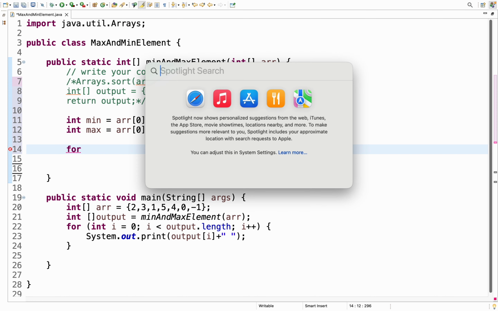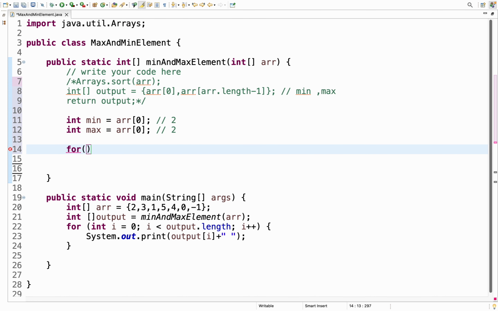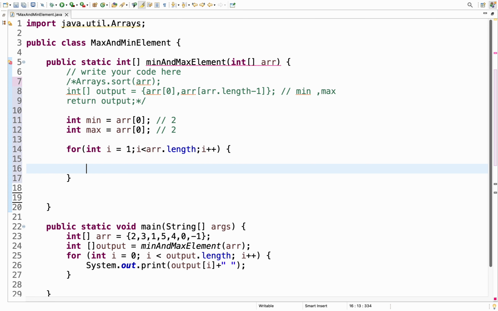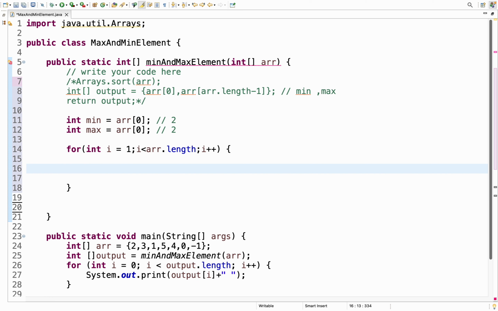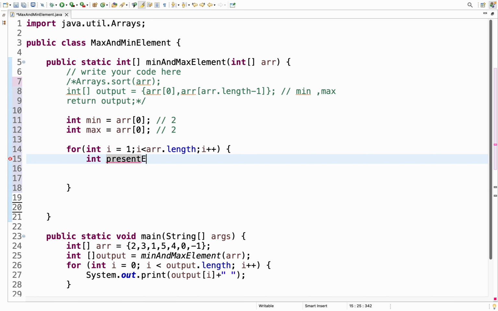After that we are iterating a loop. From where do we need to iterate? Not from the starting, from the second index. Second index means index 1, not 2. I equal to 1, i less than array dot length, i plus plus. What you have to do, we just discussed. First, I'll take int present element equal to arr of i. Like this you can take it, or directly you can compare.